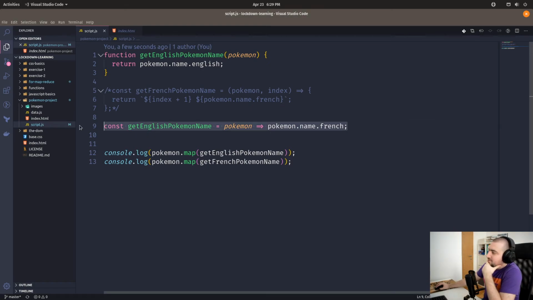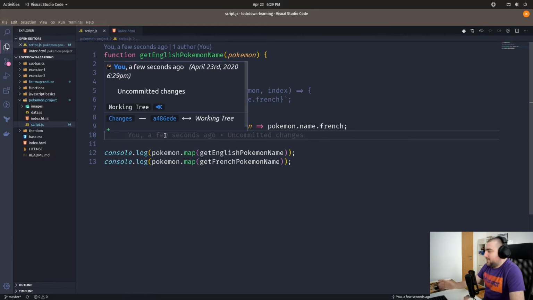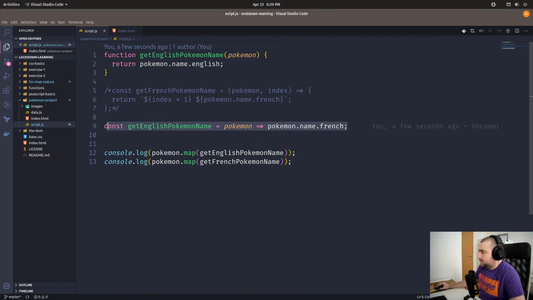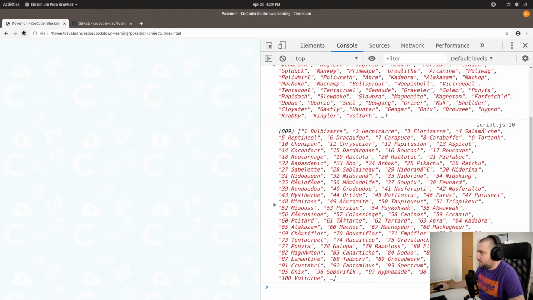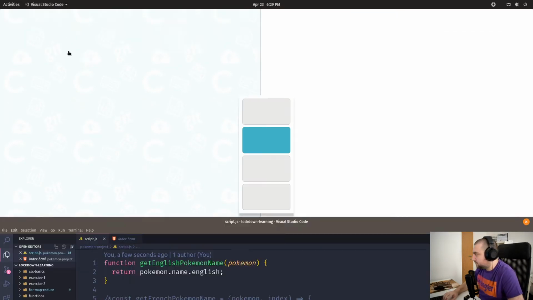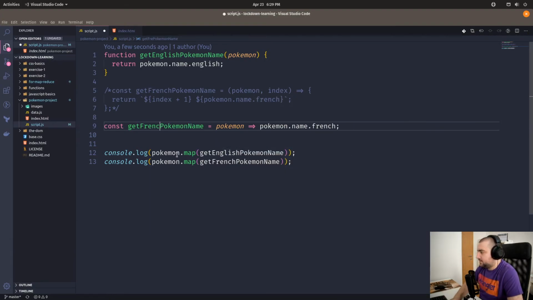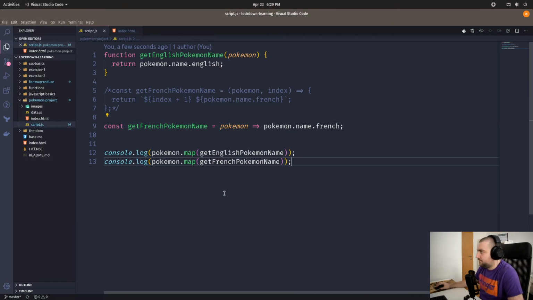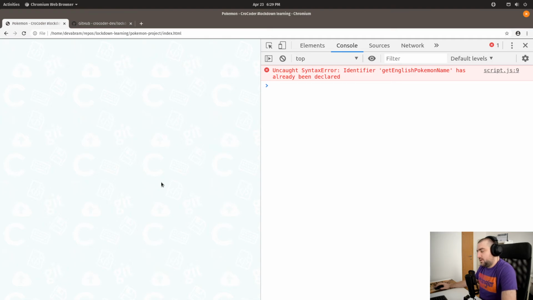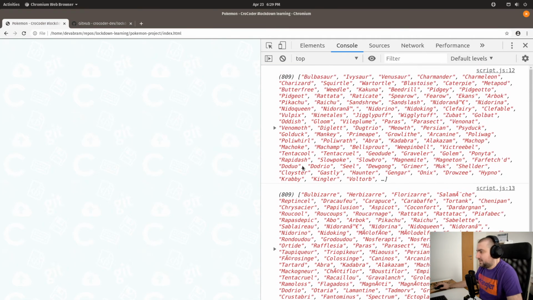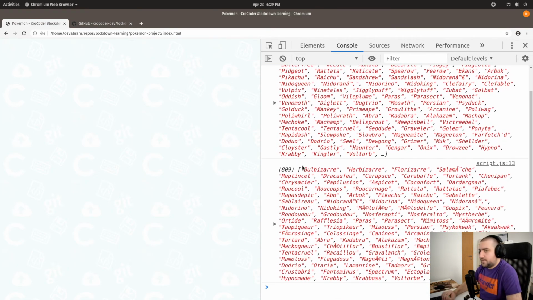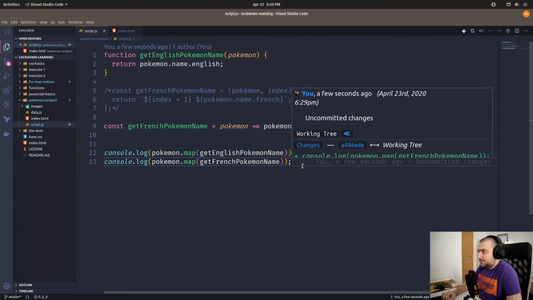So this is also a totally legit way of writing, if you want to try it out. Oh, get English, I am an idiot. So it's getFrenchPokemonName, not English name. If you try this out, you'll see that the results are totally the same here. Okay.